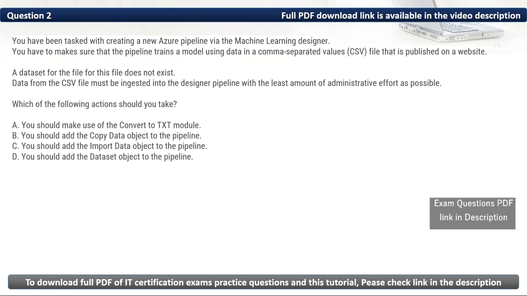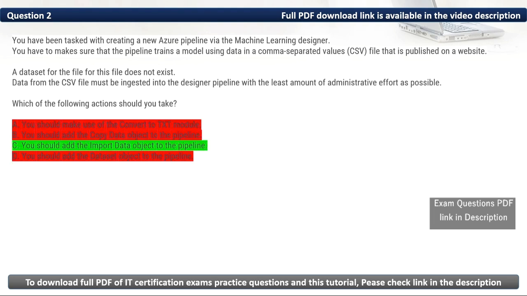Then we have D. You should add the dataset object to the pipeline. While datasets can be created in Azure ML, this question states that no dataset exists yet, making import data a better choice for direct ingestion. As such, the action that we should take is that you should add the import data object to the pipeline. Thus, the correct option is C.